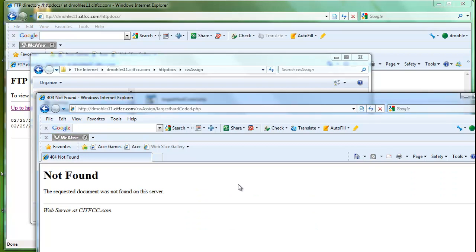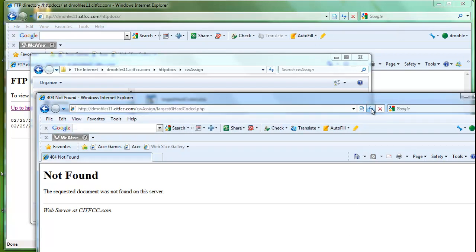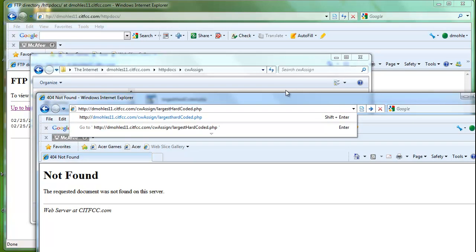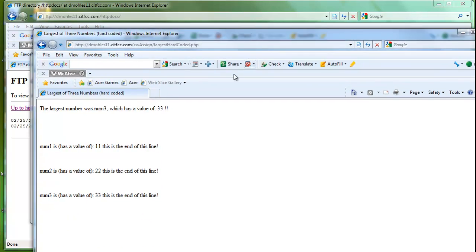So let's go run that page, and it says not found. We'll have to figure out why that is not found. Oh, look what happened. Largest hard-coded, the H here was lowercase. So let's correct that. You'll remember that now because mistakes are always remembered. And let's run that. Largest, make sure it's spelled exactly correctly. There we go. And there's our code.